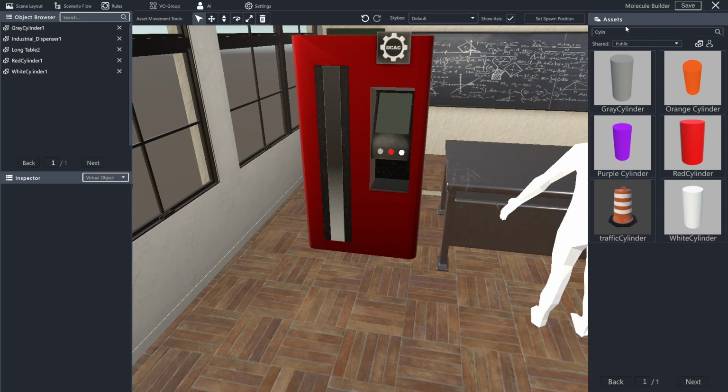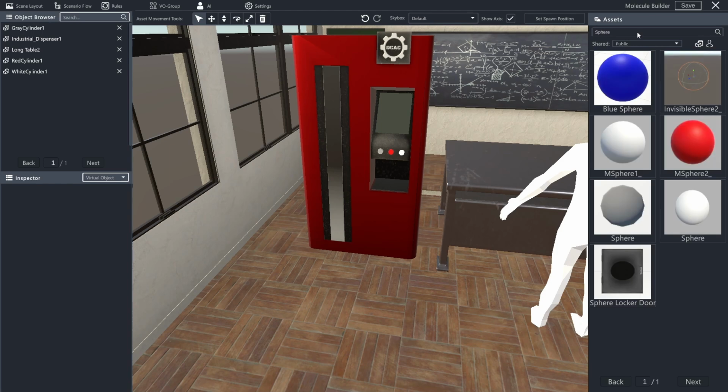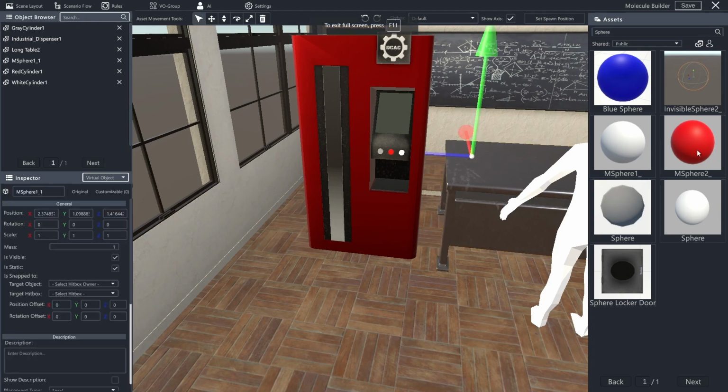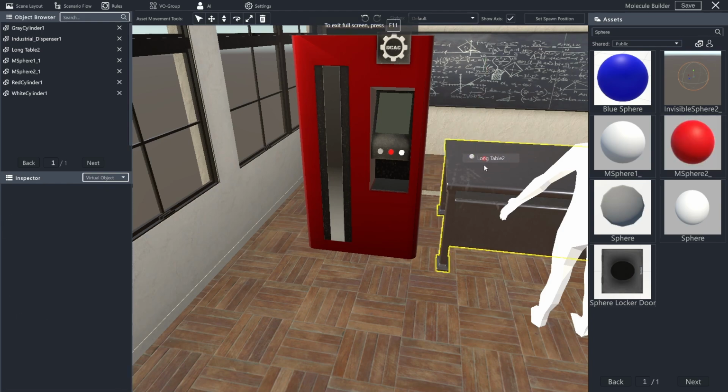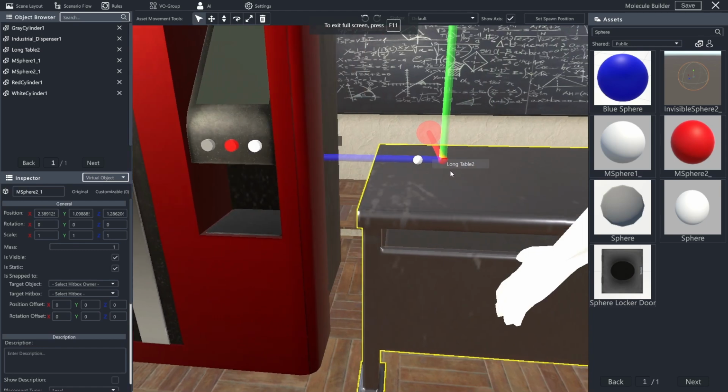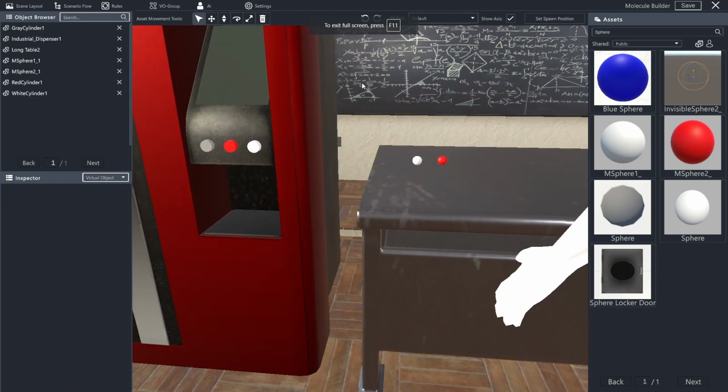So, next I need to bring in some spheres that I'm going to have my dispenser dispense. I have 2 here. I have M sphere 1 and M sphere 2. And I'm just going to quickly bring them in. I'm going to correspond these button presses with spawning each of these spheres here. And the gray one is going to serve to spawn my connection piece.